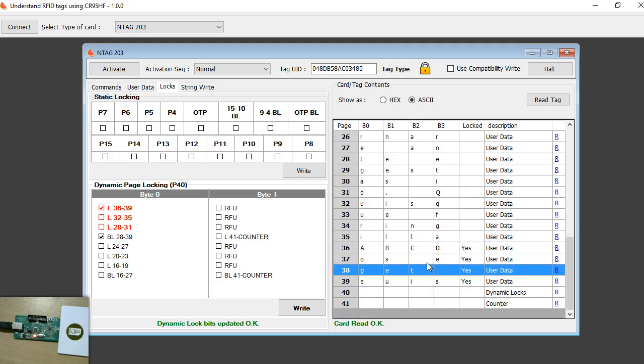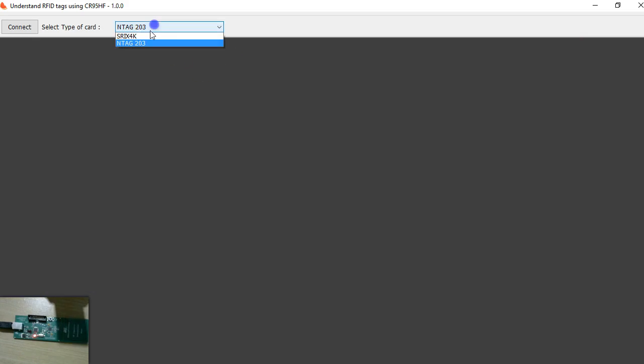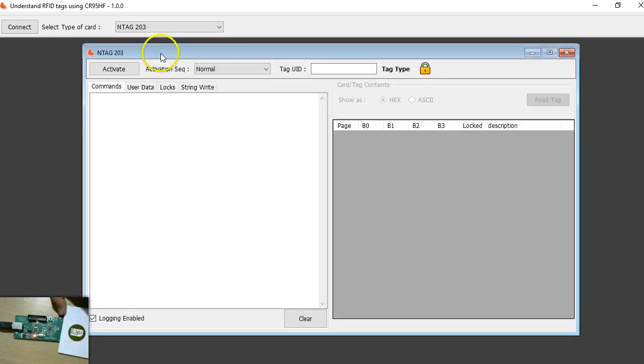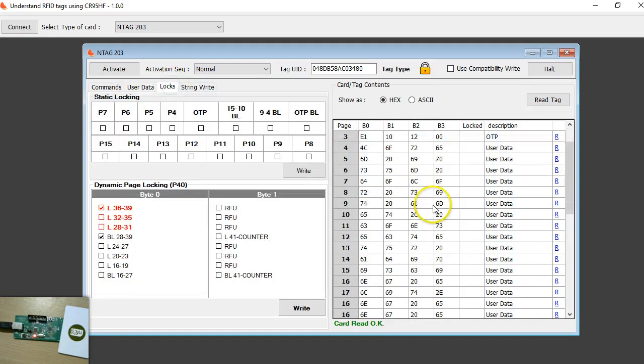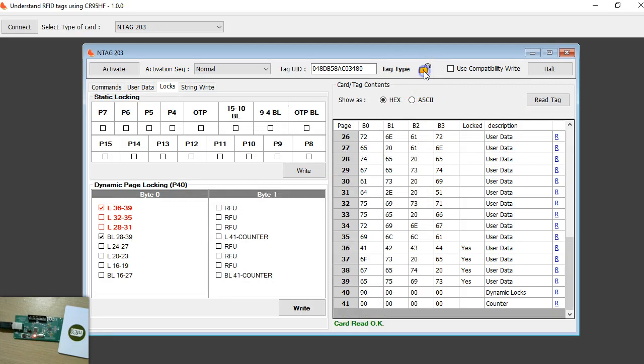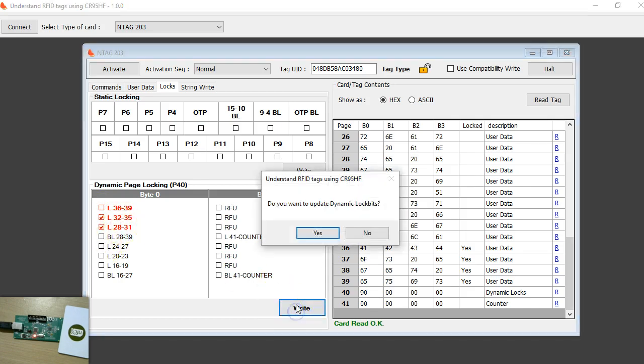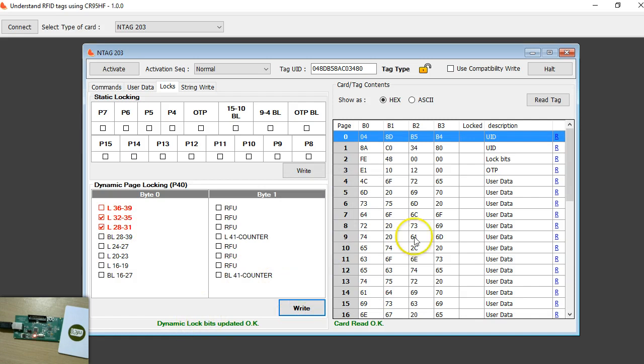Now how do we know that? Let us try to change this, the lock, and see whether what I said is true. So I'm going to restart this tag. Here let us go to this safe mode. I'm trying to change, thinking that I can modify these lock bits. Let us try to undo. Let us try to write this. So write. The write looks like successful.